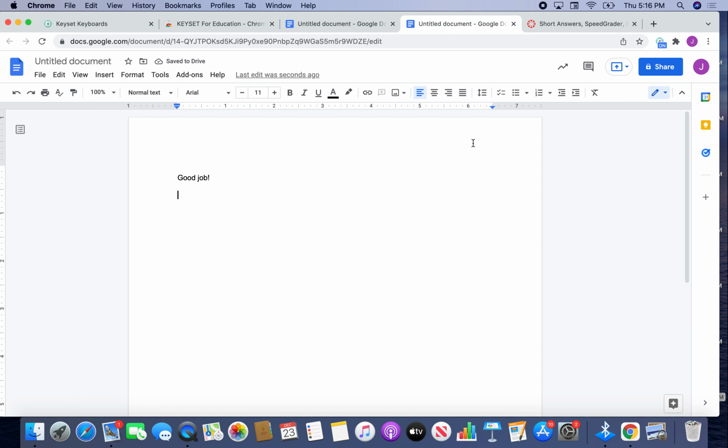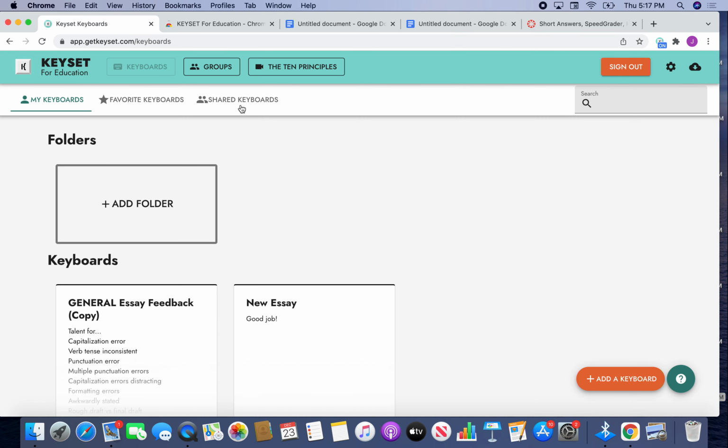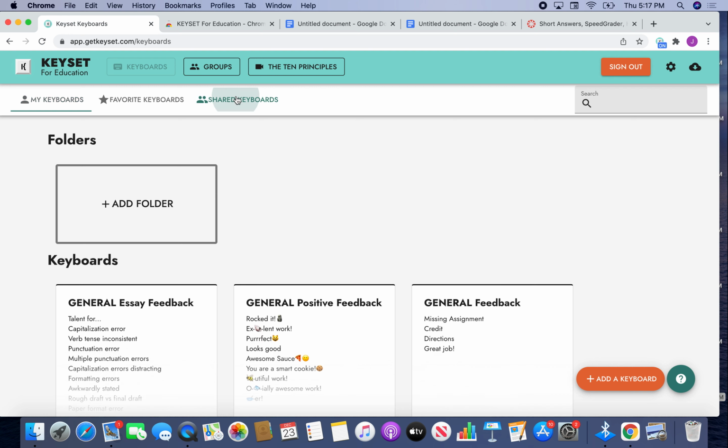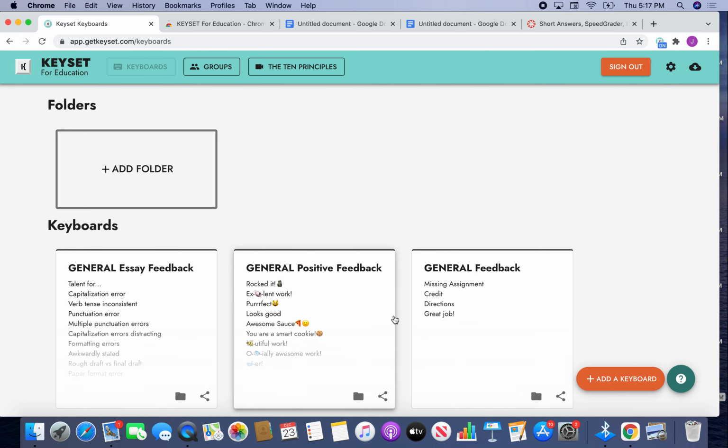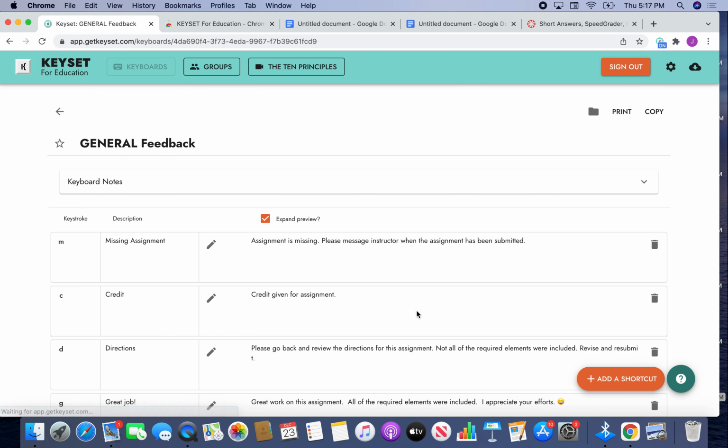So there you go. So Keyset, super easy to comment on things. You've got your keyboards already ready to go. Again, you can go to your shared keyboards and pick up our comments that we've populated for you. Love these rocket ones. And just general positive feedback. General feedback's right here. Again, this is not what the comments say, so you might need to click directly on the keyboard itself, and you'll be able to see what the comments are.